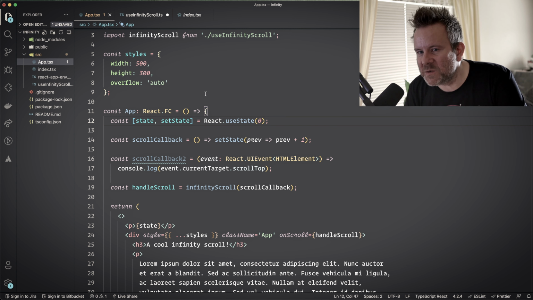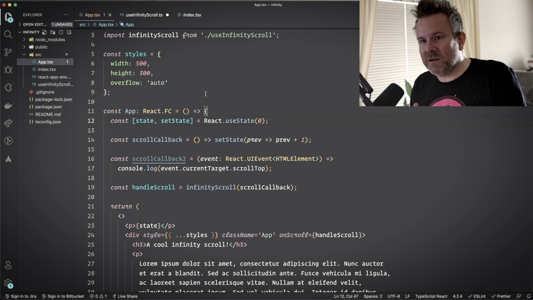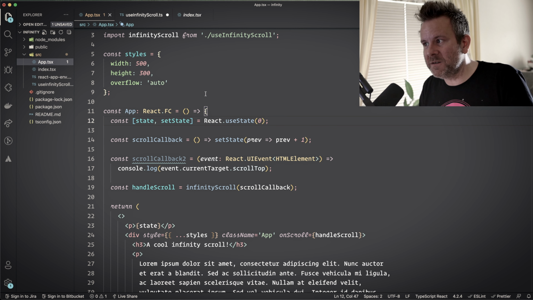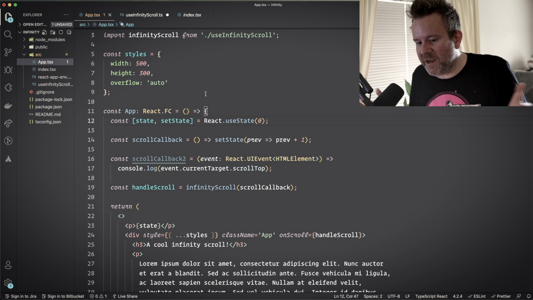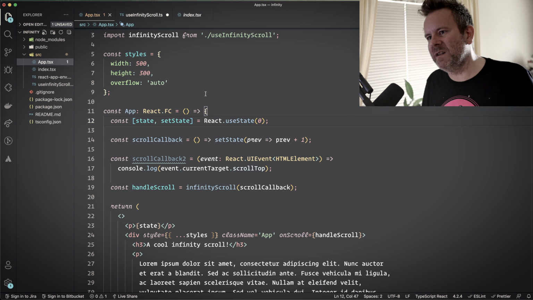I hope you learned some stuff in this video. You should have learned how to create a custom hook, and you should have learned the difference between a custom hook and a regular function and when to use them. So there's no need to create custom hooks if you don't need to, if it's just plain JavaScript or TypeScript in that function.